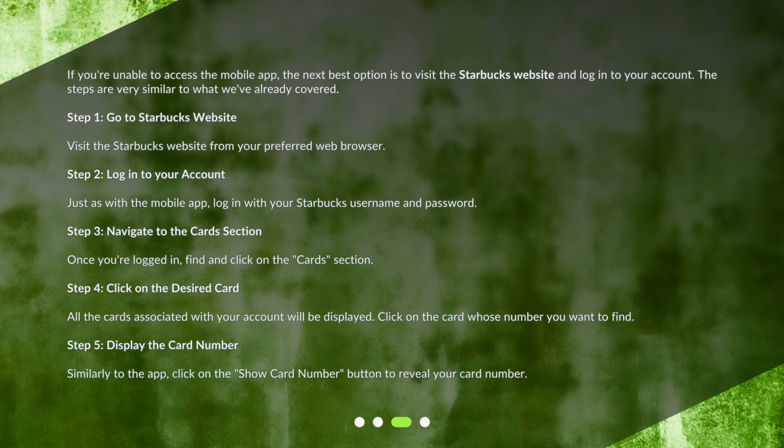All the cards associated with your account will be displayed. Click on the card whose number you want to find. Step 5. Display the card number similarly to the app. Click on the Show Card Number button to reveal your card number.